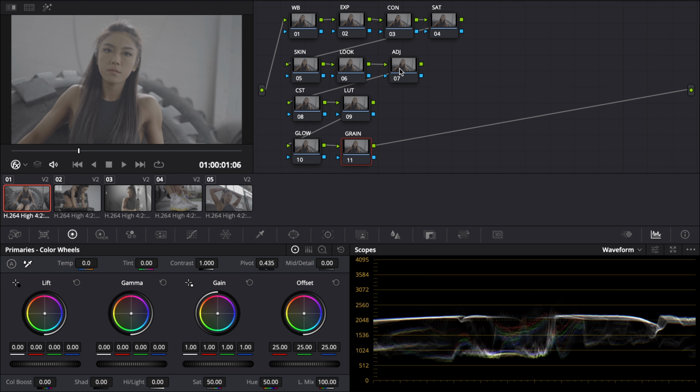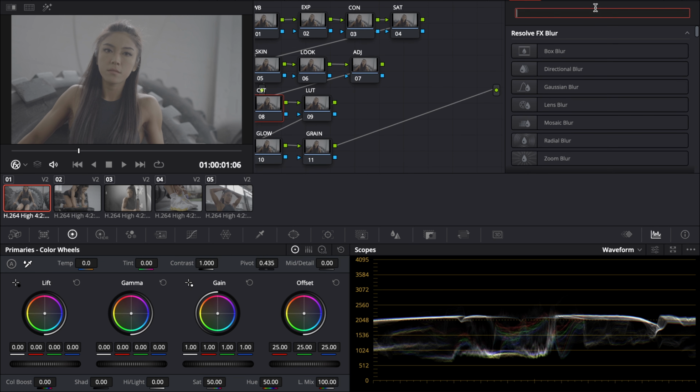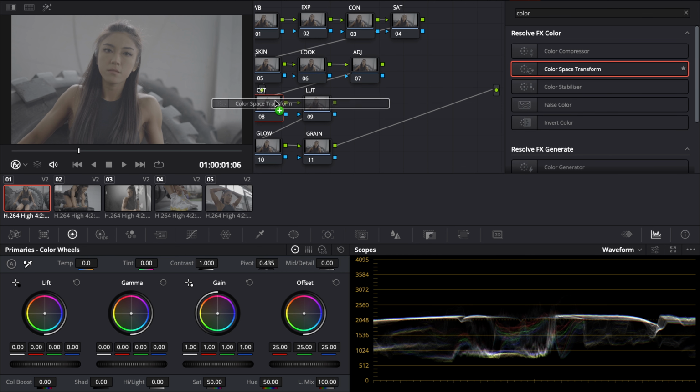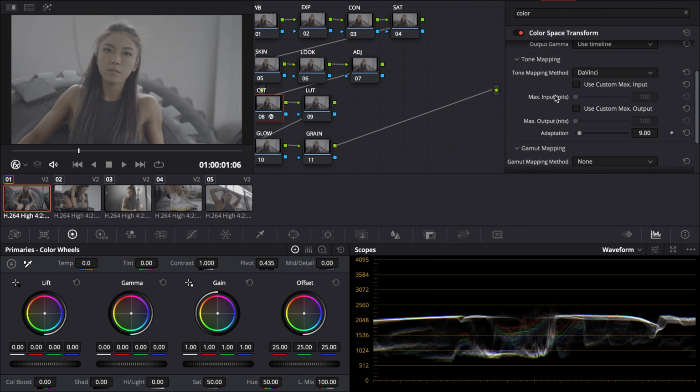All right, now that I've said that, we're going to start with the color space transform node. So I'm going to go to node number 8, and I'm going to open up my effects. Now, if you're looking for an effect, you just have to press onto that magnifying glass, press color space transform, and add it into my CST node.